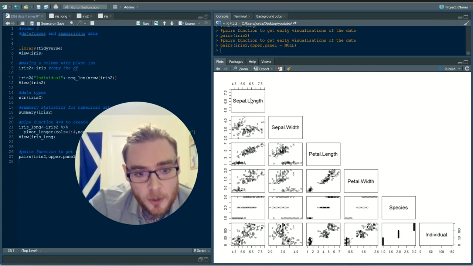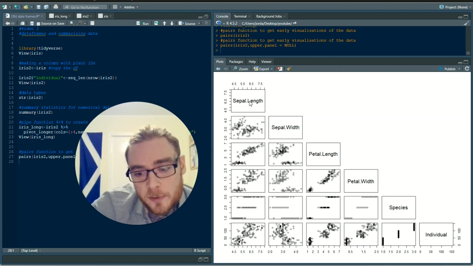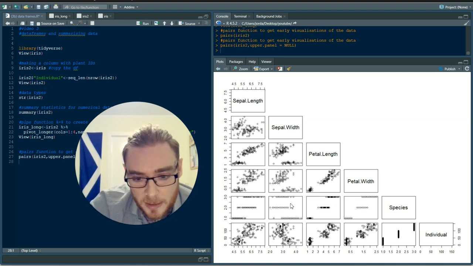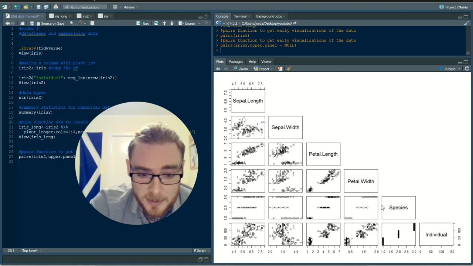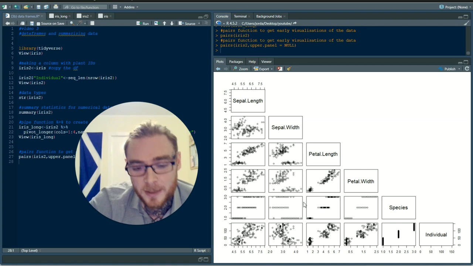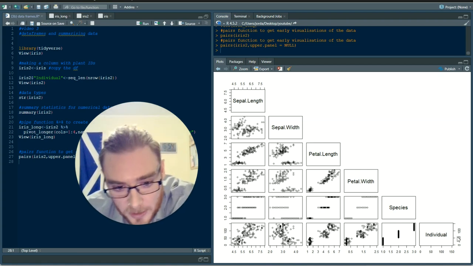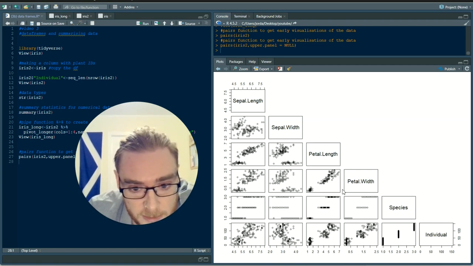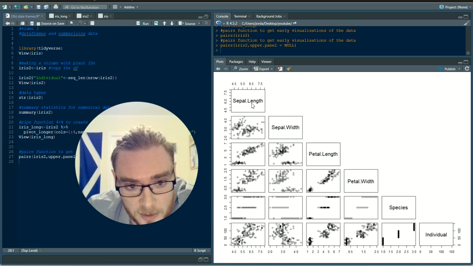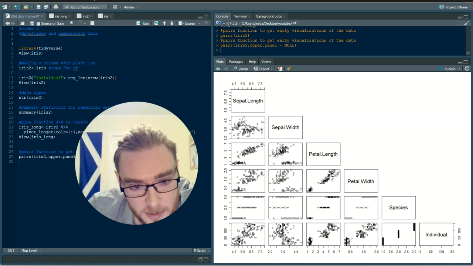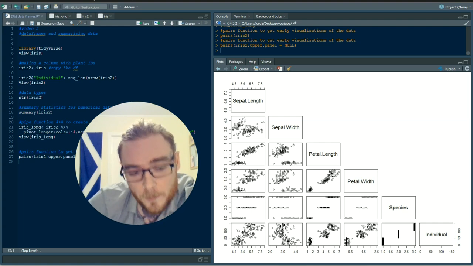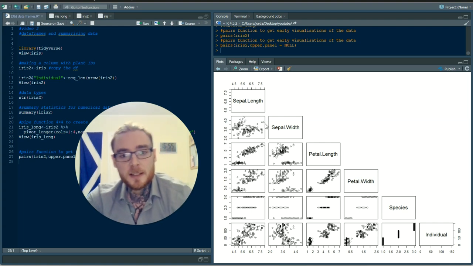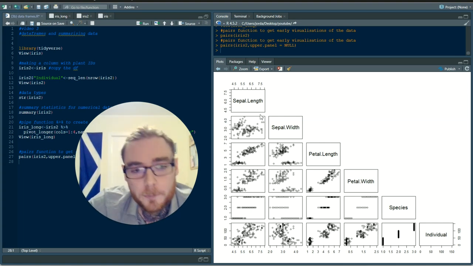What we're seeing now is a bunch of different plots for the numerical variables. Ignore the species column. These are actually being assigned to 1, 2, and 3, but ignore that for now, and ignore the individual column. So what we're really looking at is this stuff here, between sepal length and petal width. This graph here is the sepal length being plotted against petal width from the data.